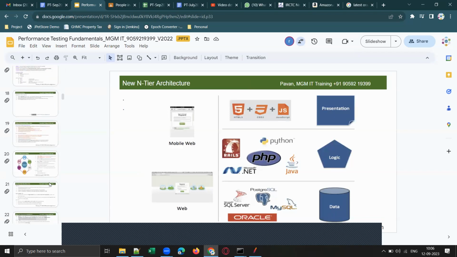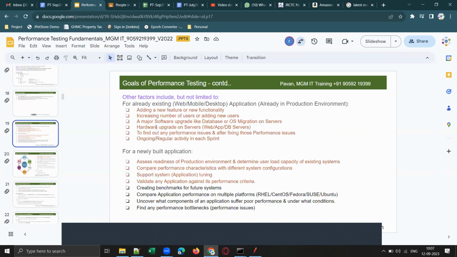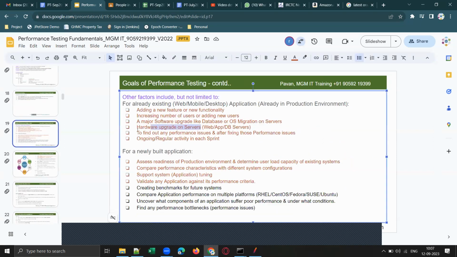Now coming back to this, what are the reasons for doing performance testing, guys? Whenever there is a hardware upgrade on the servers, it can be web server, app server, or DB server, then also we do performance testing. If we want to do a hardware upgrade on production, first we do that in the test environment, test it, and then we may do it in the production environment.